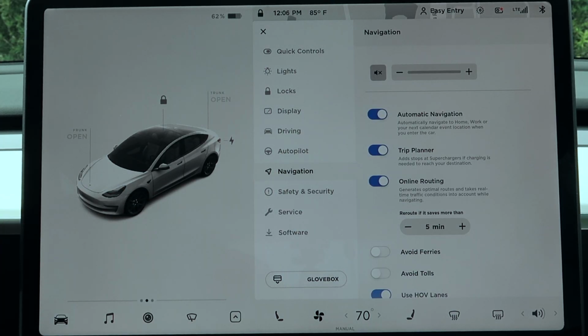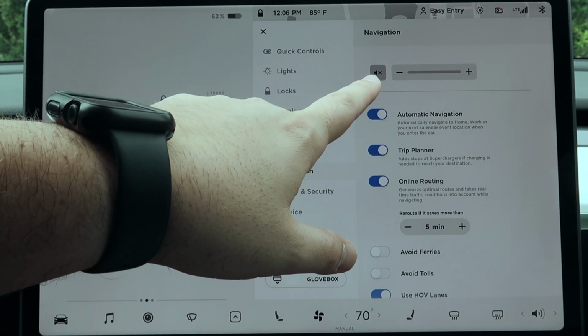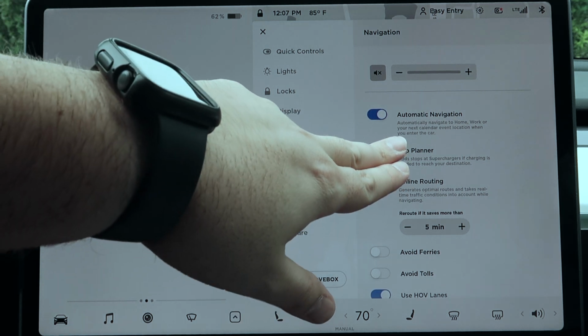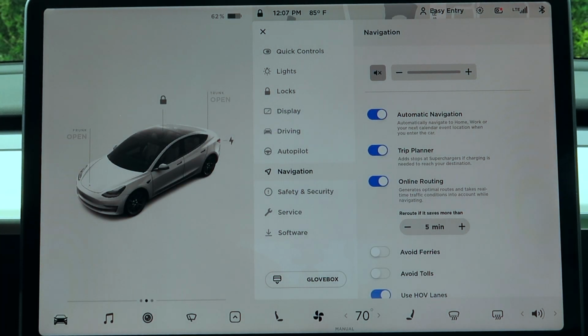Okay, next is the navigation settings. So you can adjust the volume that the navigation will be. So automatic navigation, as it reads here, automatically navigate to home, work, or your next calendar event location when you enter the car. I don't have my calendar synced up, so I don't really use this function, but I have it on just in case.